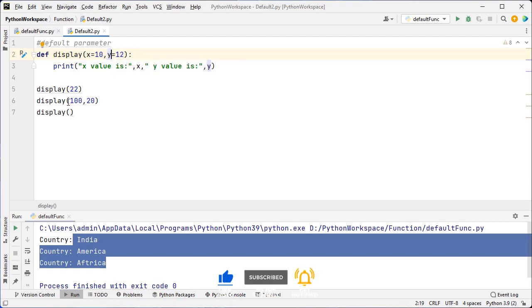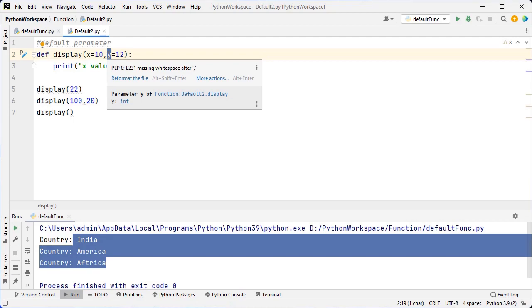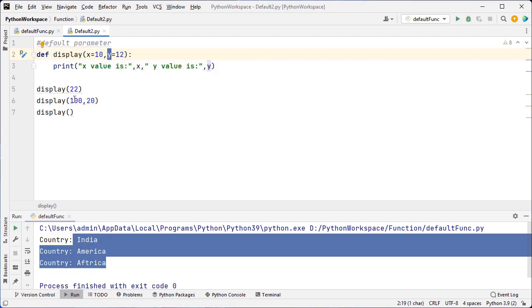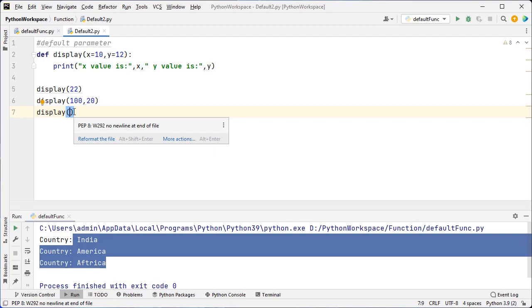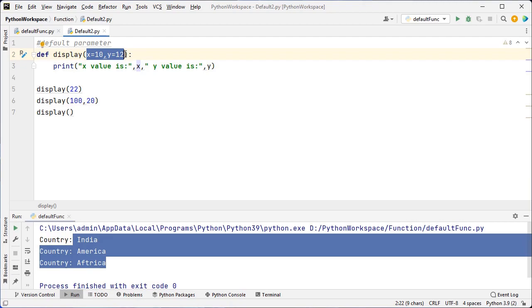And in the sixth statement, I have two argument values. So 100 will be stored inside the x variable and 20 will be stored inside the y variable. So the default values won't be stored. Only the values from the call statement will be stored. And in the seventh statement, there are no values for x and y. Then what will happen? Only the default values will be used for x and y.